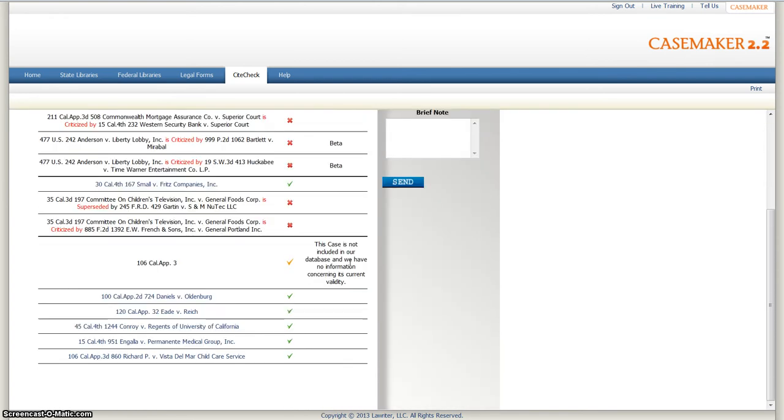When you have finished using CiteCheck, simply close the window to return to CaseMaker and continue your research.